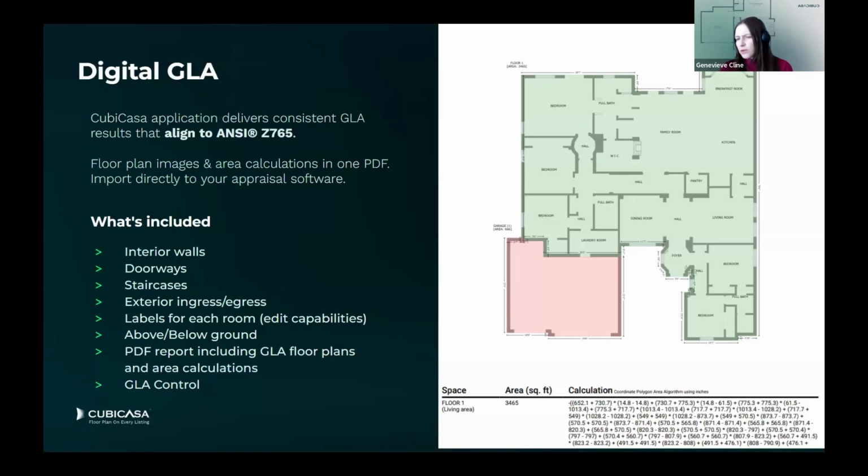And then we also have ADUs that we will automatically detect using the Fannie Mae legal definition of what is an ADU. So that's how we look for that. You can also go into our editor tool and change it. As a note, we do pre-label every room. You do have the ability to edit that as well.